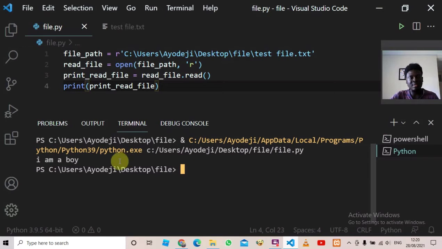So inside the file, we know that I am a boy is written inside. But if I put this in write mode, which is W, I'm not going to say read file. We're no longer going to say dot read. We're going to say dot write.